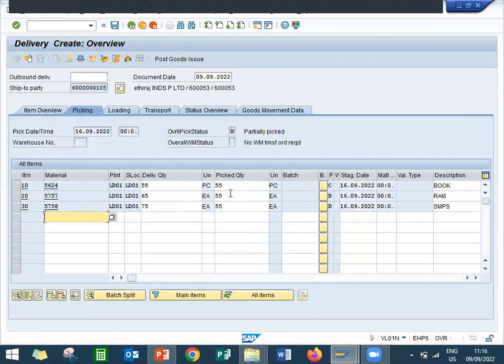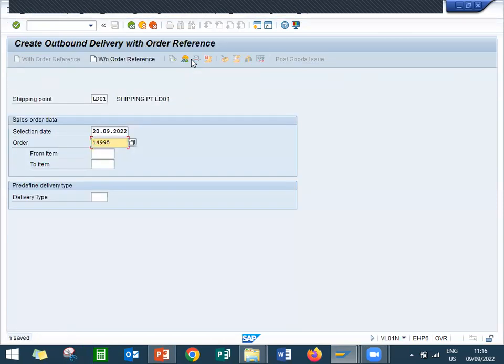Let's see. This is 65. This is 75. Post goods issue. So post goods issue is done. Delivery to the customer is done.